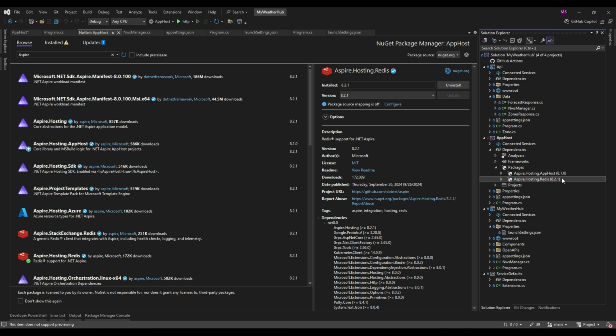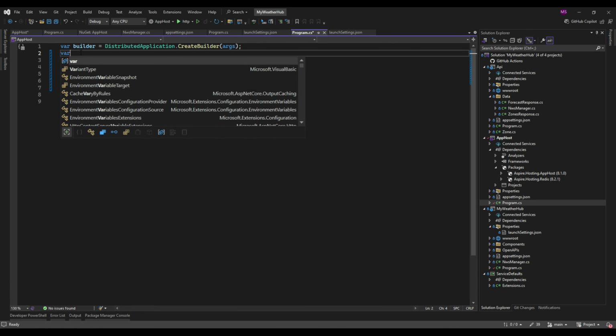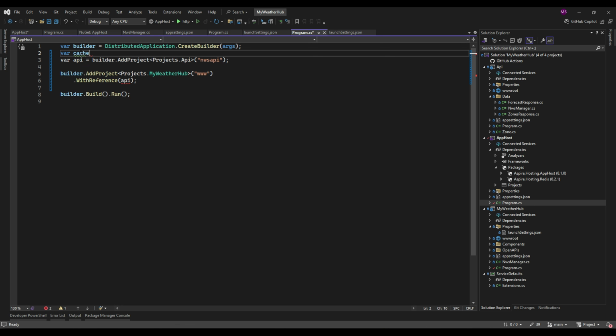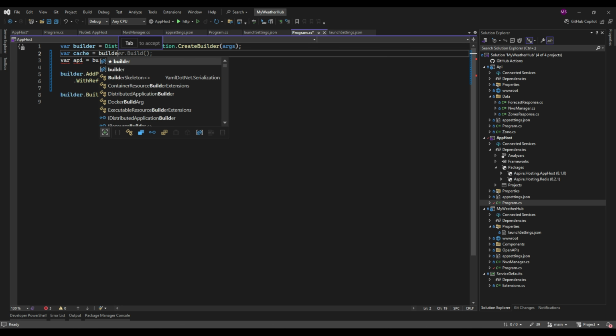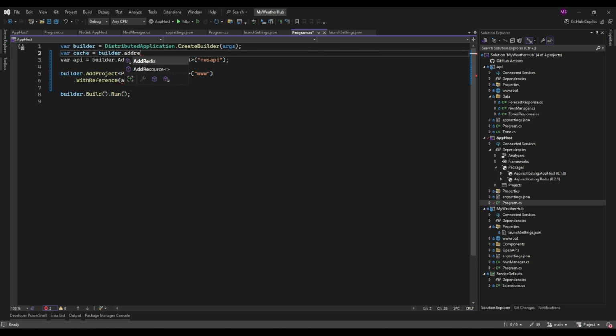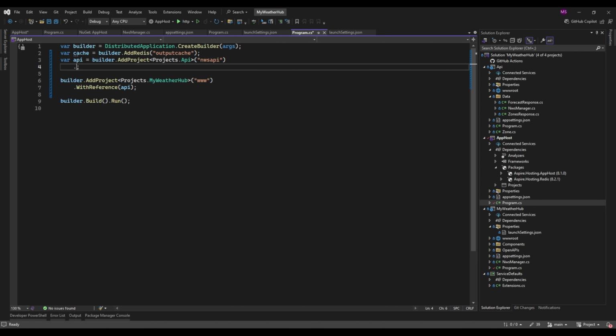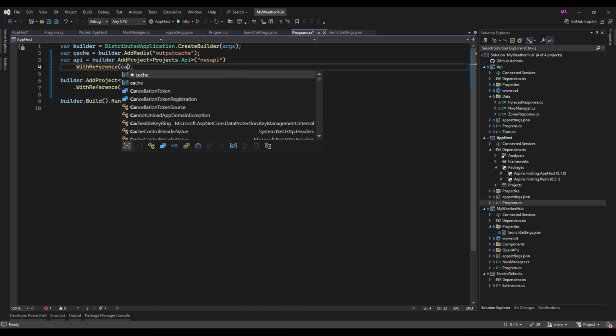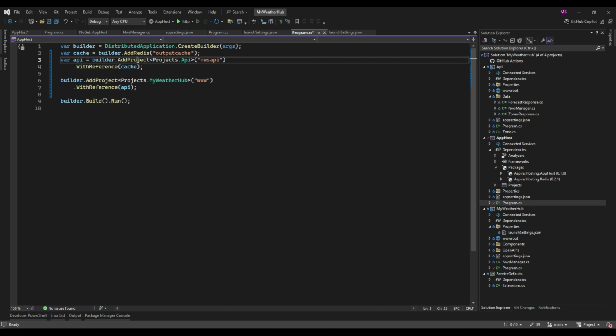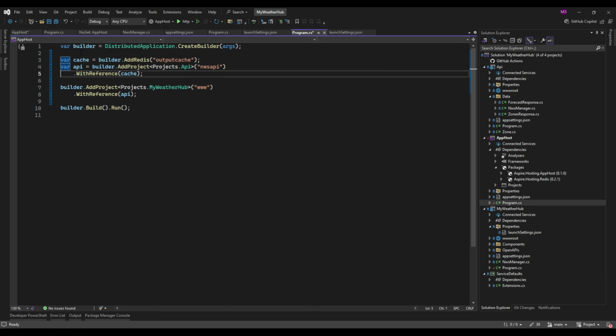I've added the Redis output cache component. So here inside of app host, I'm inside program.cs. I can now add that Redis cache. I'm going to say add Redis, and let's just call this output cache. Okay, all right, there it is. I have Redis available to me and I want to output cache it right here with my API. So I'll do with reference cache. Now my API knows about a Redis cache service. It's going to be given the connection string information to connect to that Redis service.